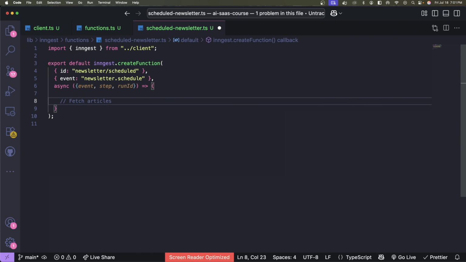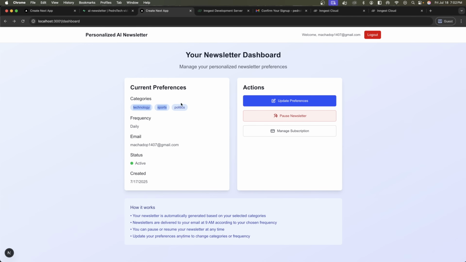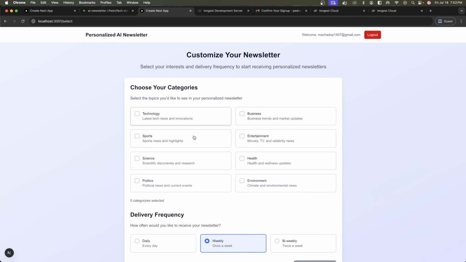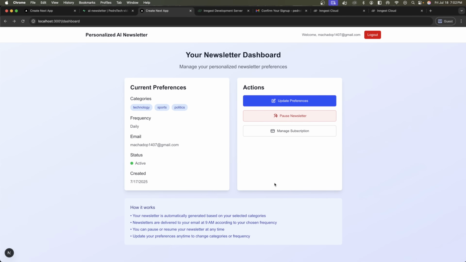So let's start with the first, which is us wanting to fetch the data or the articles depending on the category of what the user chose, right? So imagine the category that the user chose. If we go to the full app, you can choose a variety of categories, and we want to pass that information down to that inject function to know which newsletter it's going to generate.